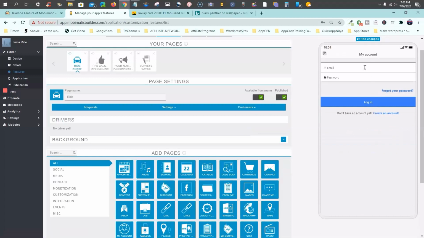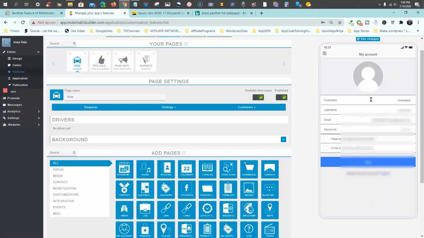I'm going to enter an email. And actually, at this point, it doesn't have to be a legitimate email because it's going to ask you to verify it. But at this point, we don't need to verify it. So I'm just going to use the email. Let's try that. Oh no, we want to create an account.